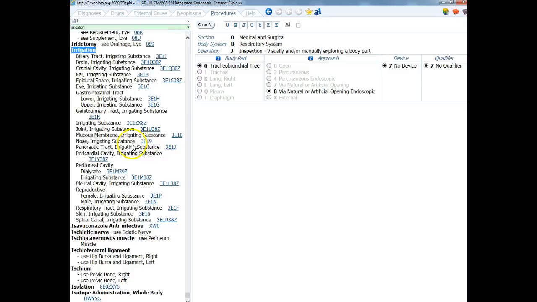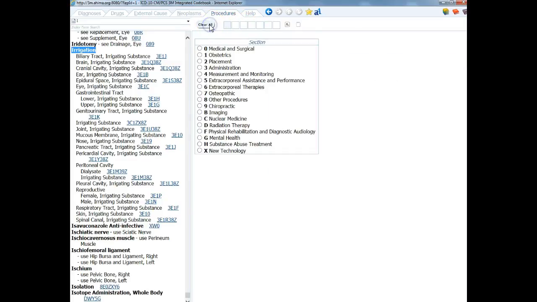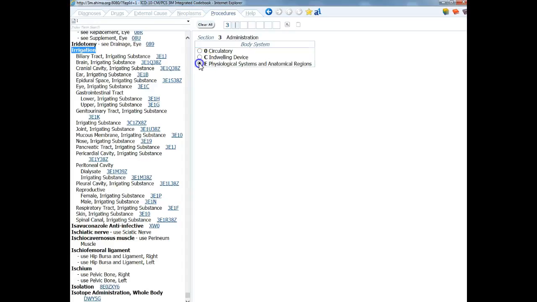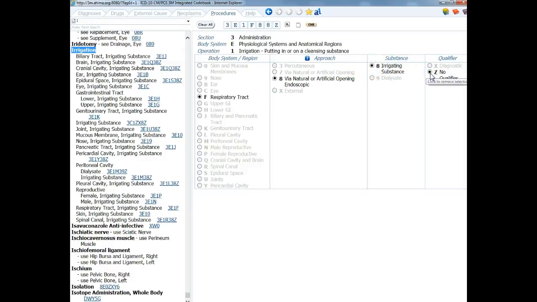And this is actually an irrigation of the respiratory tract. It takes us to table 3E1F. So 3 is administration, which we'll study in chapter 7. And here is our root operation. We choose 1. And then we choose F for the respiratory tract. And then our approach would be via natural or artificial opening endoscopic. And we have an irrigating substance, and there is no qualifier.